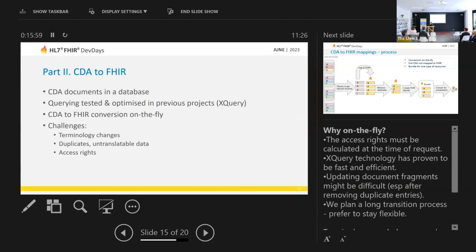First of all, our CDA documents are not in an IHE XDS repository, which I think is the case in many countries. Our CDAs are in a database. We have done this XQuery querying before, for example for the international patient summary that we use. We also do it on the fly. We do the queries across the patient history and assemble it on the fly. So we knew that we could do that on the fly. That had already been tested.